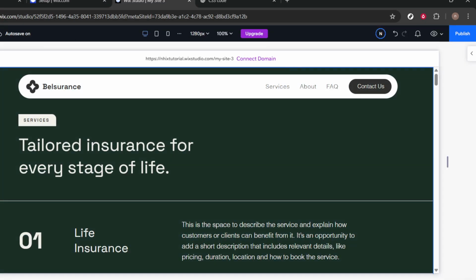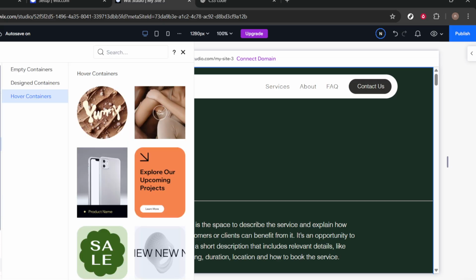Open the Add panel and choose Add Element. From the list of element categories, select Embed and Social. This section includes items that let you bring in external content and custom code. Now choose Embed Code. When you see the option to add it, click Add to Site.